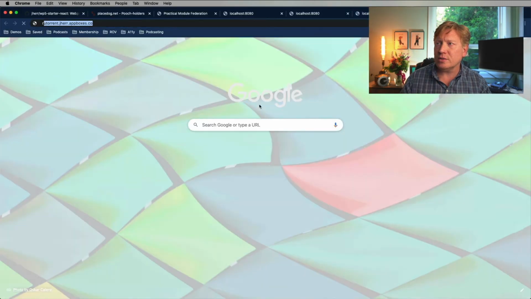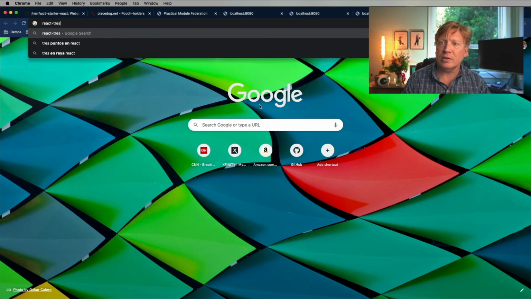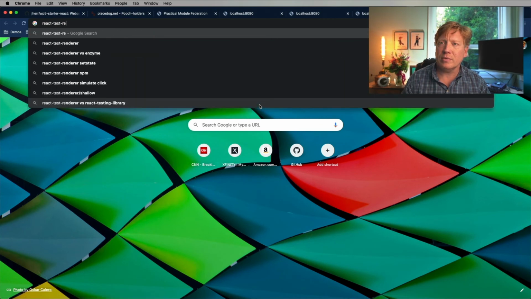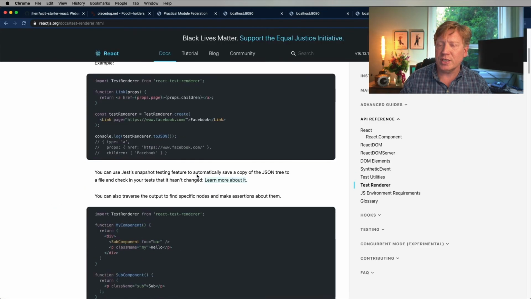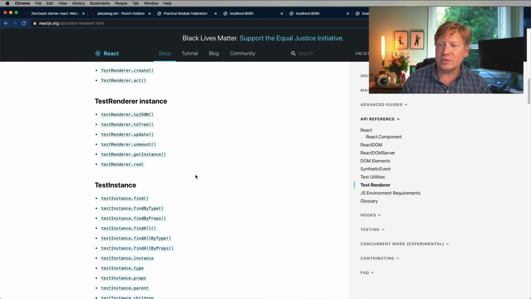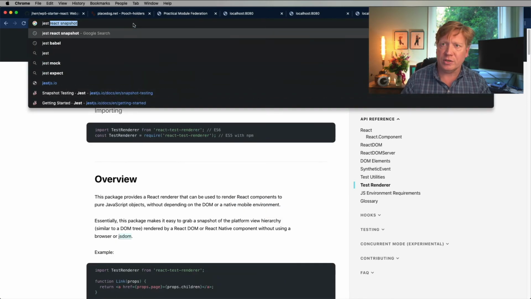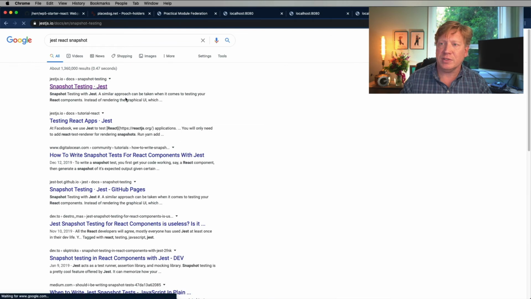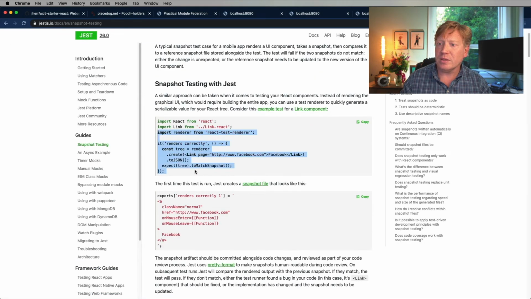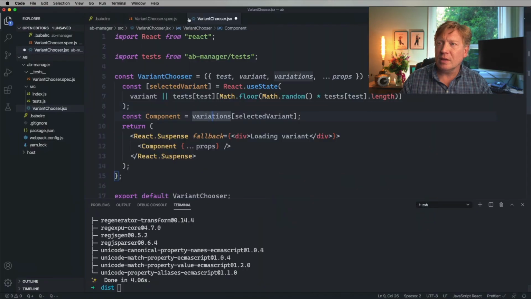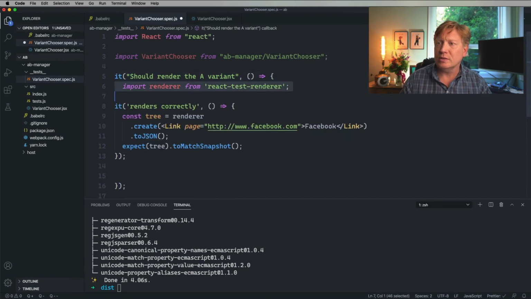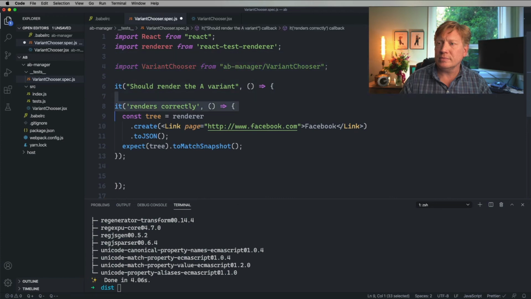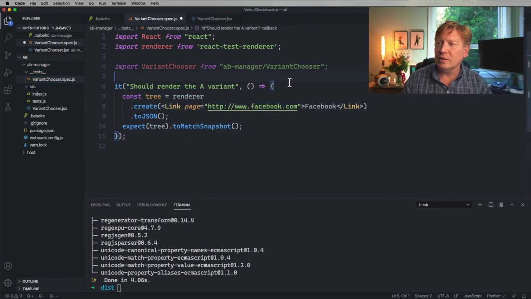Okay, so let's Google for React test renderer, because that's what we're going to use to do some snapshot testing. So actually, probably better to just search React snapshot test. Yep, this is better. Okay, great. So actually, we're going to do something a lot like that. And we'll just save that out. Pop that code in there. That's not going to do well. Okay, this is looking somewhat better.